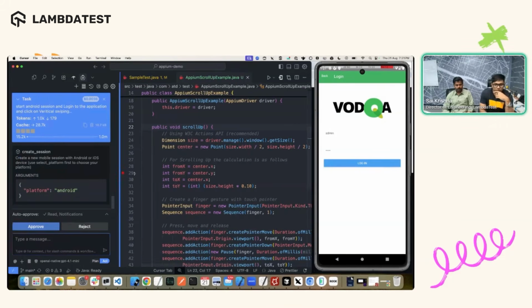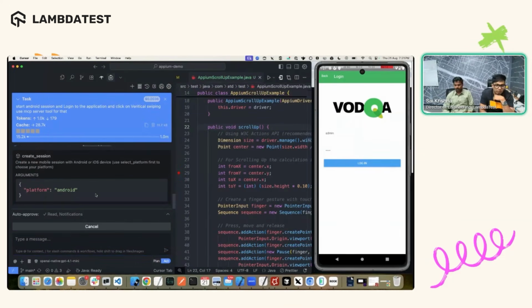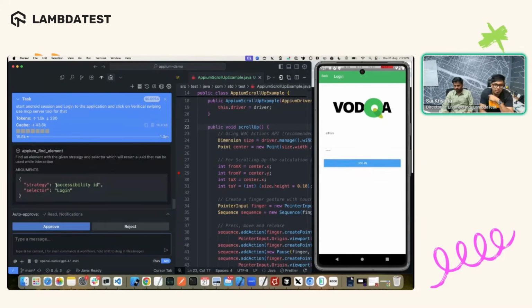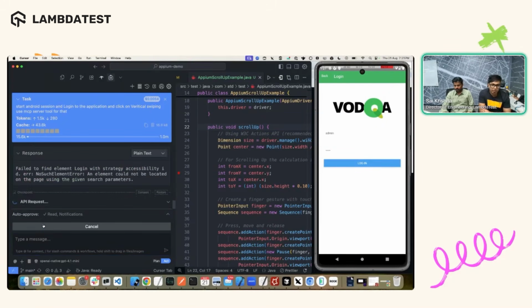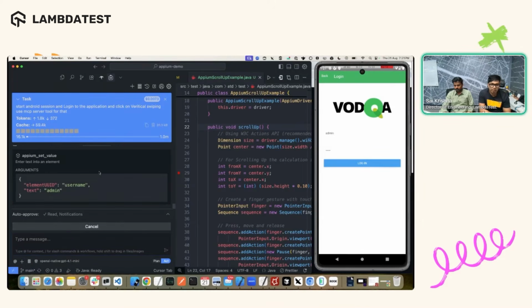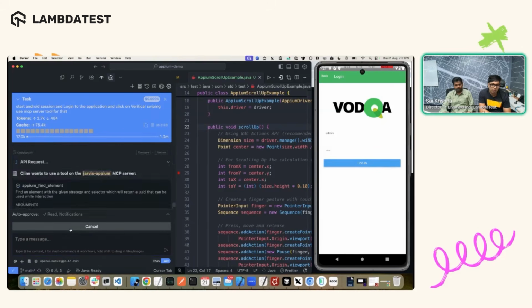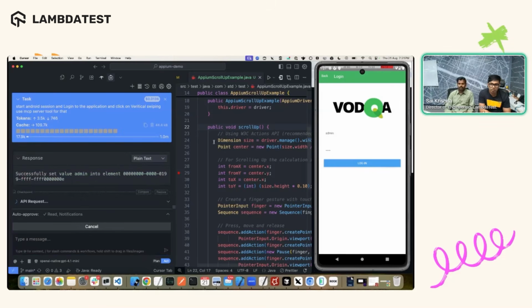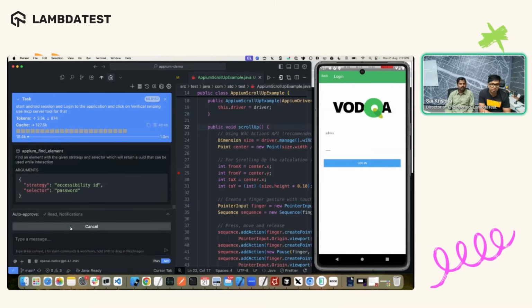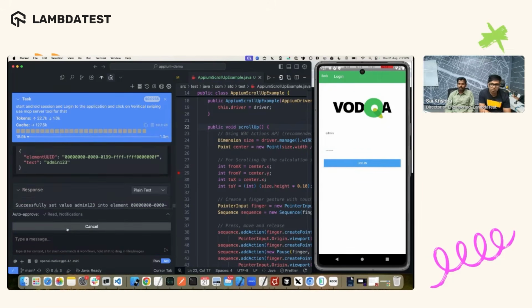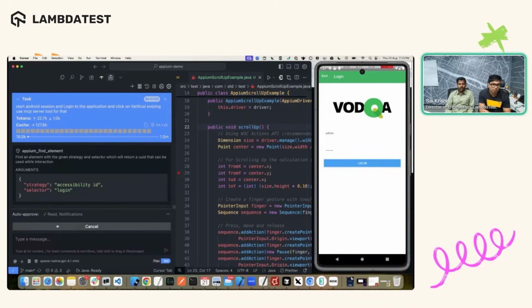Okay, let's see if it can do it. It's starting a session for you using Appium. You see that I only told it to log into the application, and it's able to find the strategy for us. It's also generating the entire locators. You see that it clicked, it entered the username, and now it's going into the password field. It entered the password. Maybe the login should fail.